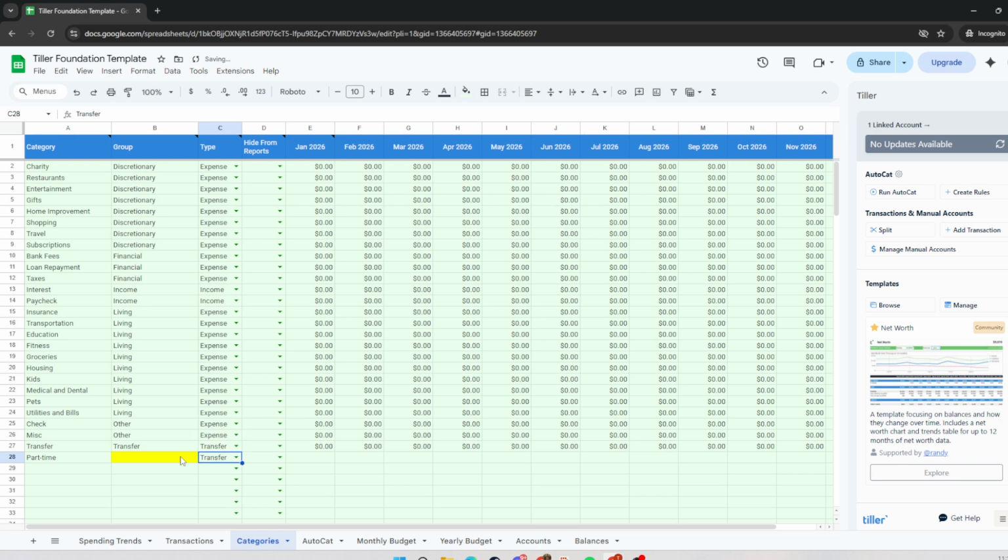Use transfer for money moved between your own accounts, such as credit card payments, savings transfers, or moving funds from checking to an investment account. Transfers are helpful because they don't overstate your spending or income in reports. They simply record movement between your accounts.